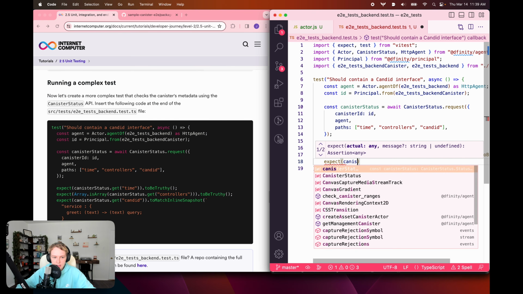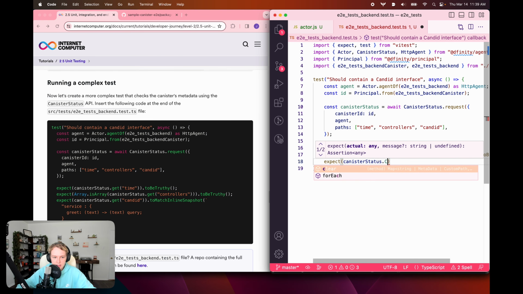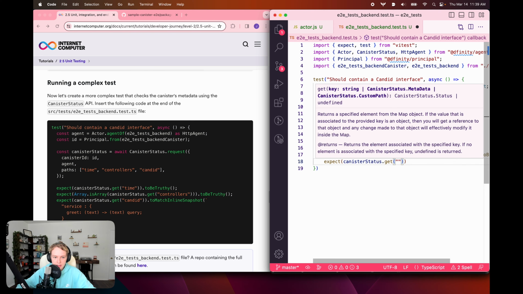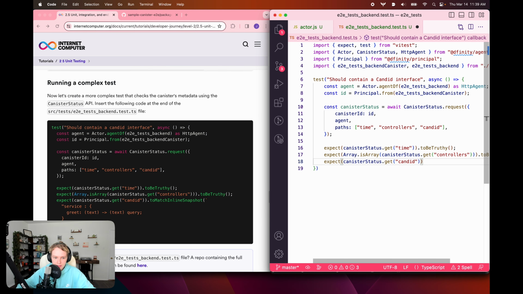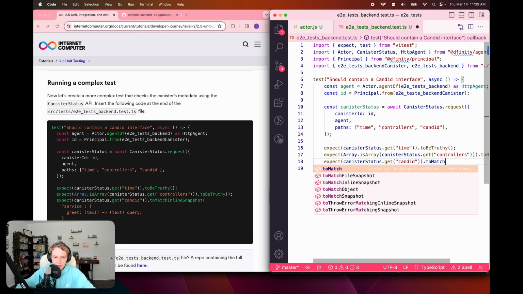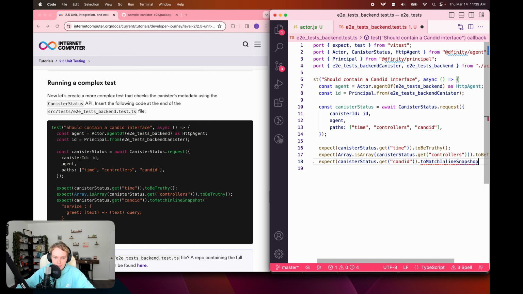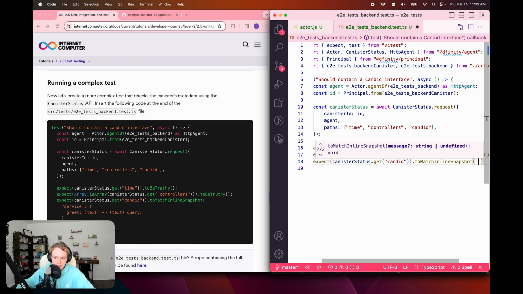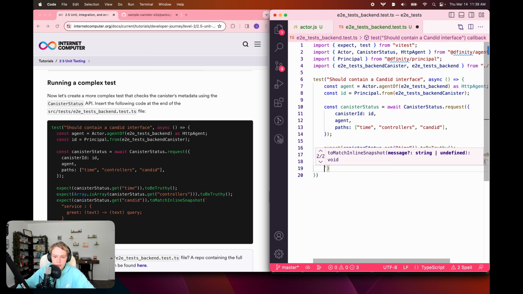Expect canisterStatus.get candid, two parentheses, .toMatchInlineSnapshot. And then we are going to define that snapshot. We're going to use a backtick to define a piece of code. We're going to press enter.